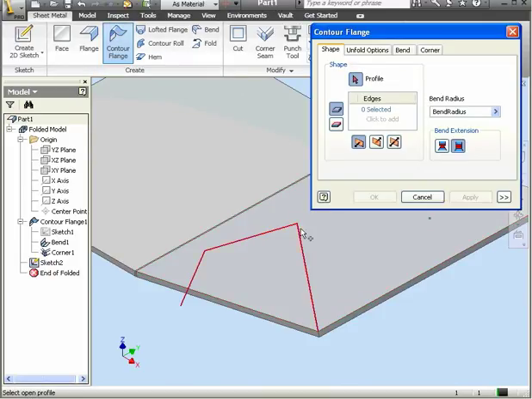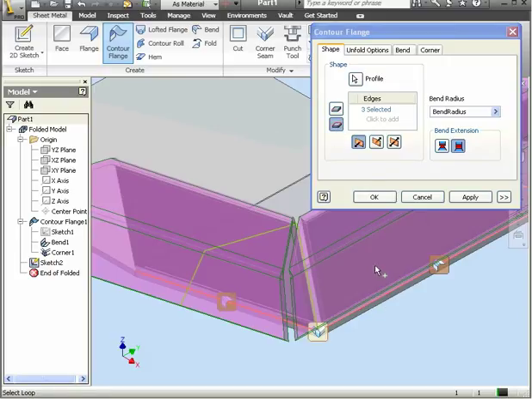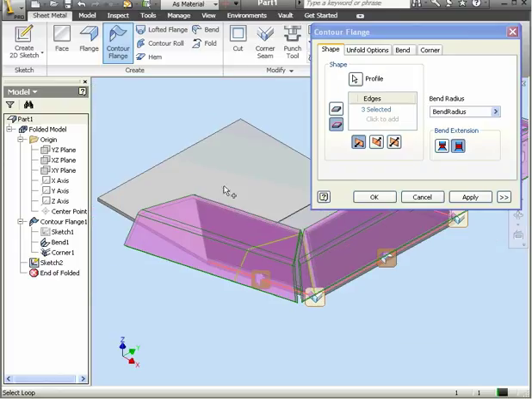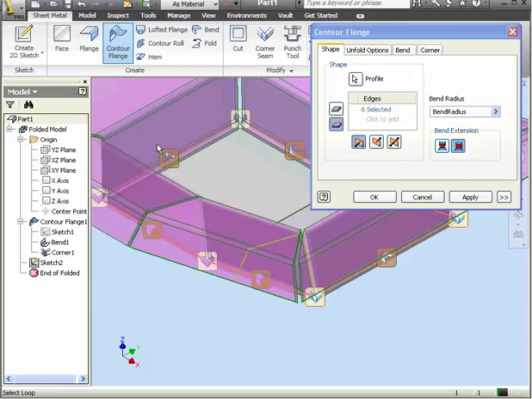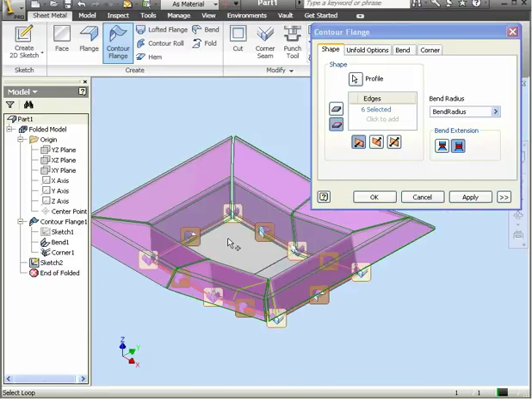Activate loop mode, and I'm able to loop along the top face. Here's our preview. Let's select the second loop. And here's our second preview. We've got a number of glyphs on the preview. If we click on them, we can edit each flange and corner separately.